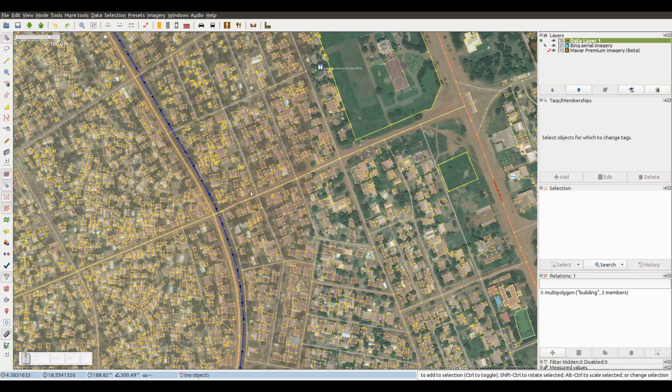Let's imagine, for example, that this street in the city of Bangui, Central African Republic, had a different name in the northern side of this avenue, like for example Rue de la Liberté, and another name in the southern leg, like for example Rue de la Paix.